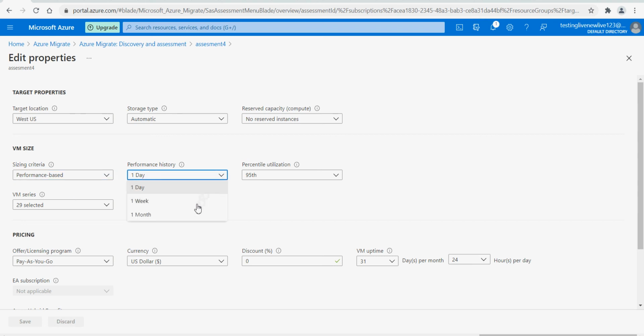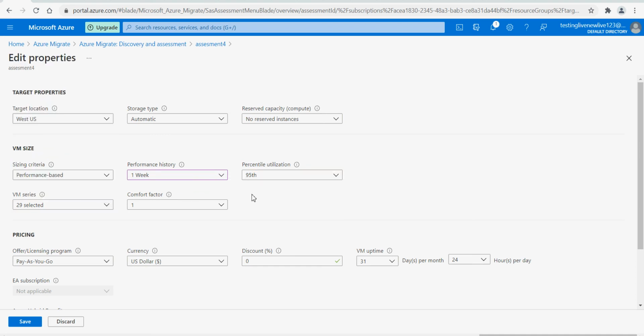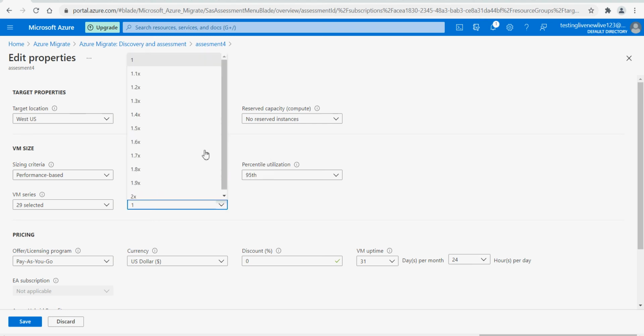Most probably, we choose a week of performance. A week of performance will help you more to plot the performance detail. Okay, and utilization, it's up to you which percentage you want to choose, and I have chosen all types of series of the system. And comfort factor, this is an important key point in Azure. You just go through your reference for comfort factor. There are different types of range. We have 1.1x, 1.2x, each having a value.